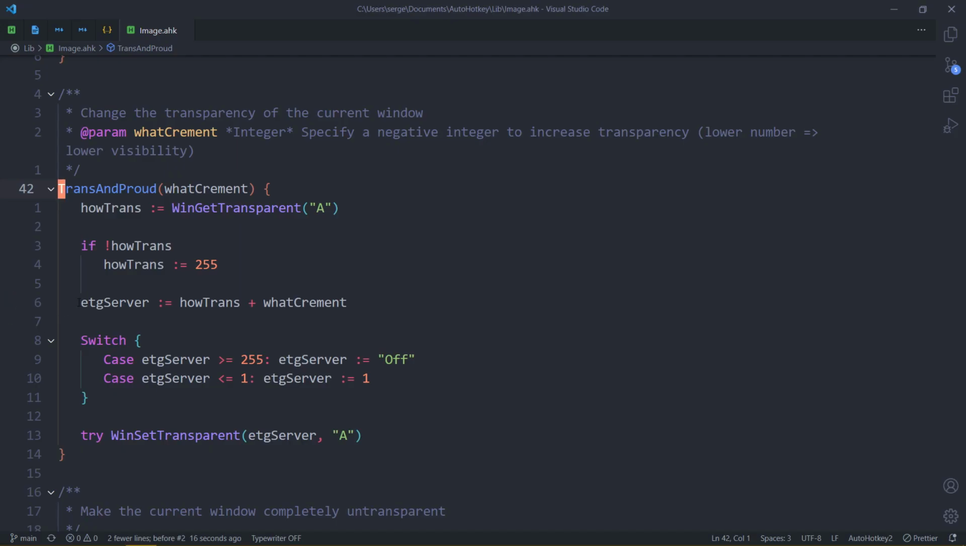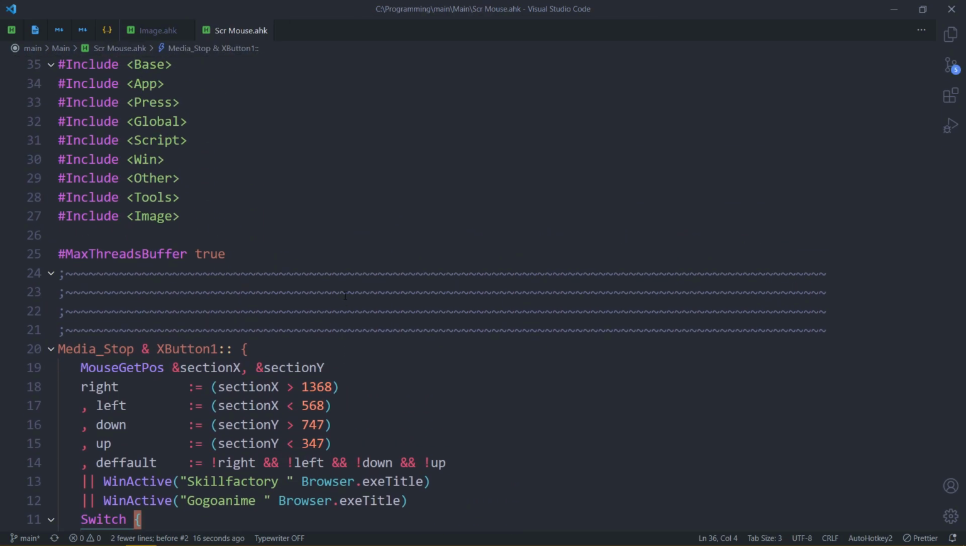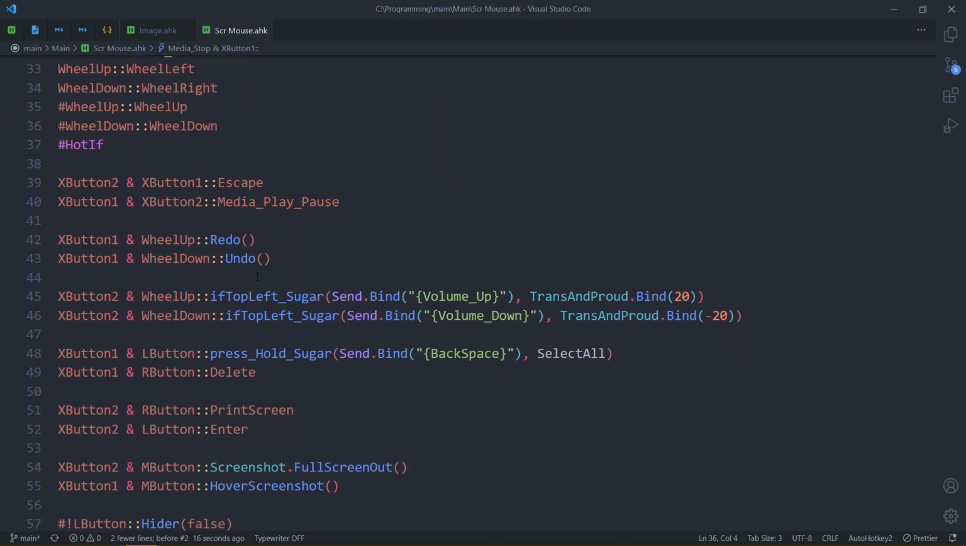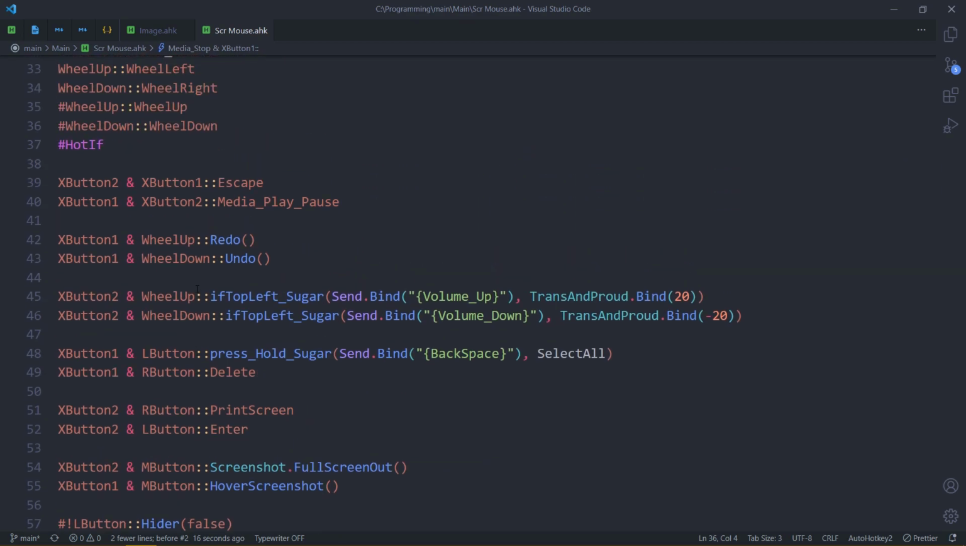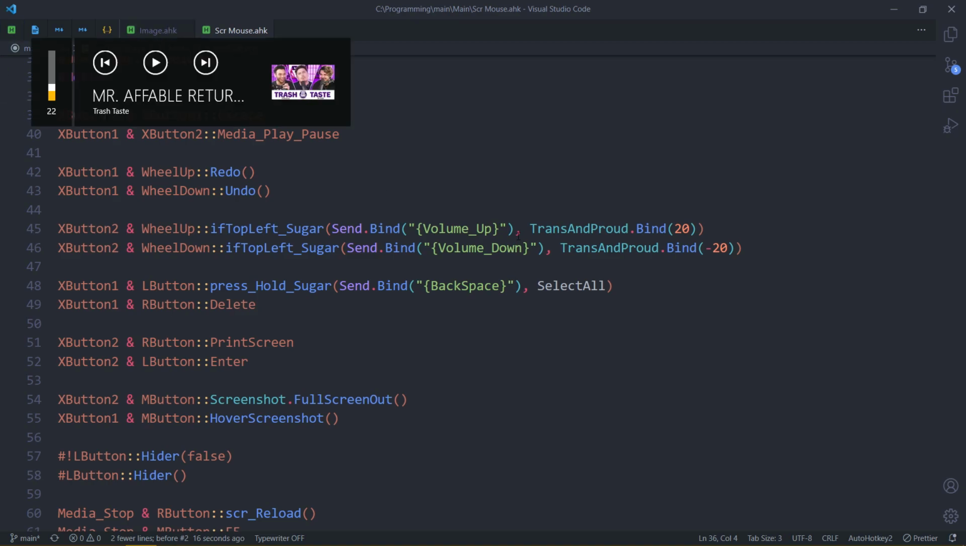I made a hotkey on my mouse to make that easier to work with. So it's X button 2 plus the wheel up and down, but only if in this corner, otherwise it's volume.